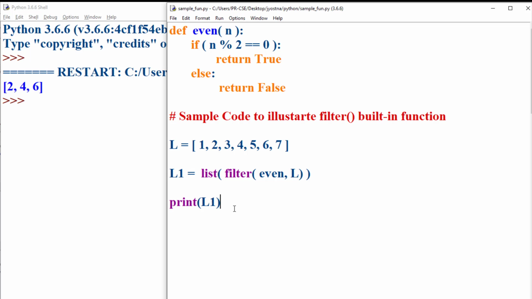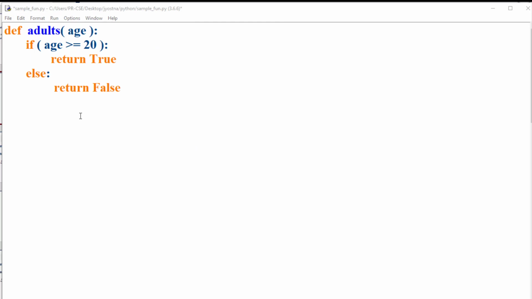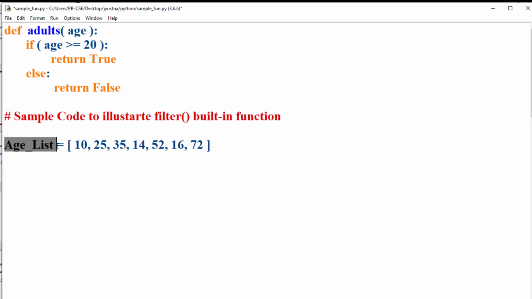Now I hope you understand the usage of the filter method. Now consider this function definition. adults is a function which receives age as a parameter, and this function returns true based on the age of the person. If the age of a person is greater than or equal to 20, this method returns true, otherwise it returns false. Now I would like to use the filter method to filter out the adult people given the ages of persons as a list. Consider age list, a list variable which consists of the ages of a collection of people.